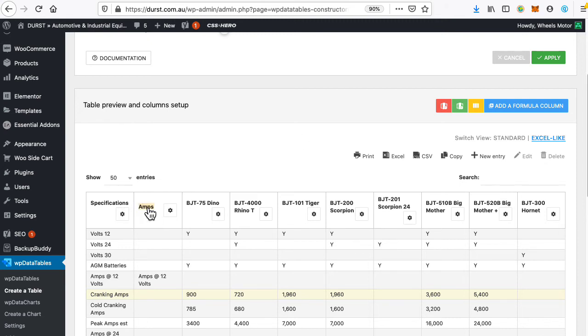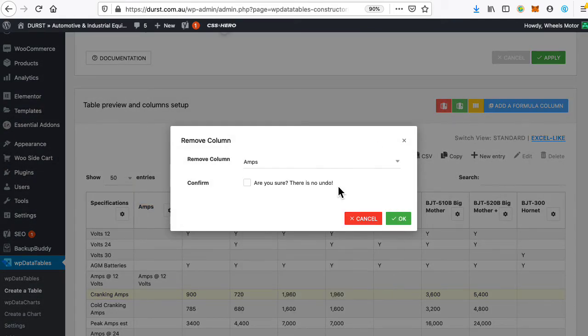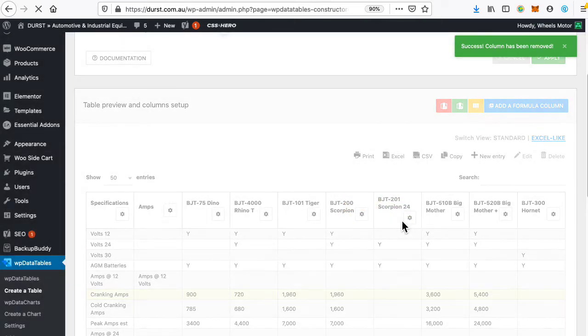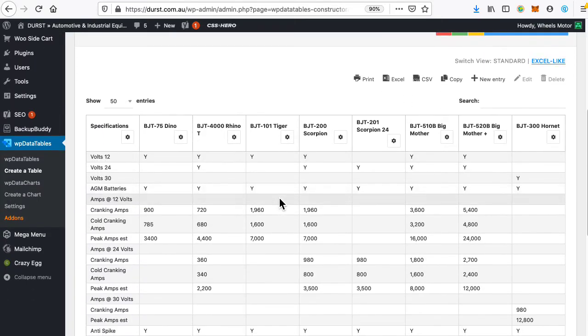Let's see how easy it is to delete this column. Remove column, specifications, amps. Are you sure? There's no undo? That's fine. All right, so that's good.